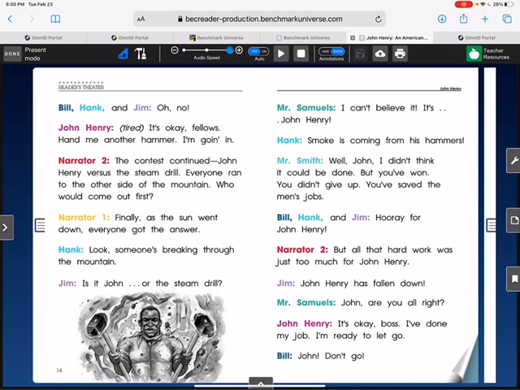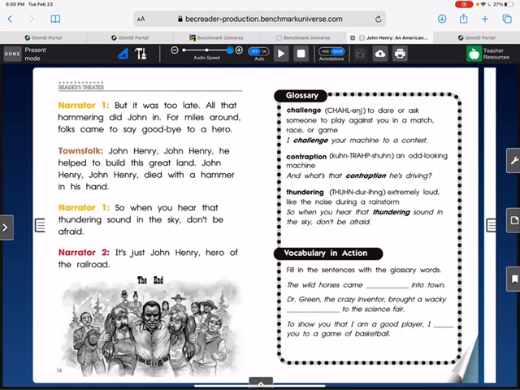Hooray for John Henry. But all that hard work was just too much for John Henry. John Henry's fallen down. John, are you all right? It's okay, boss. I've done my job. I'm ready to let go. John, don't go. But it was too late.